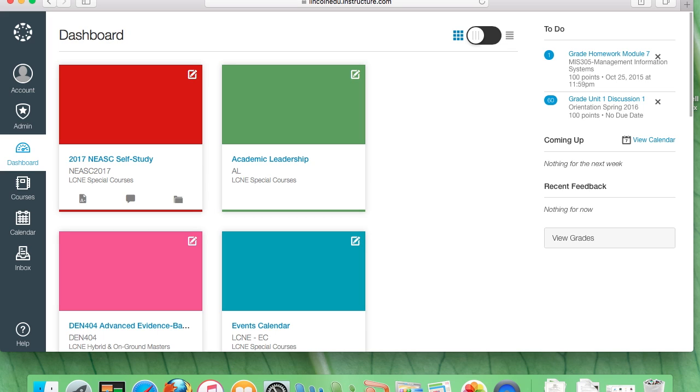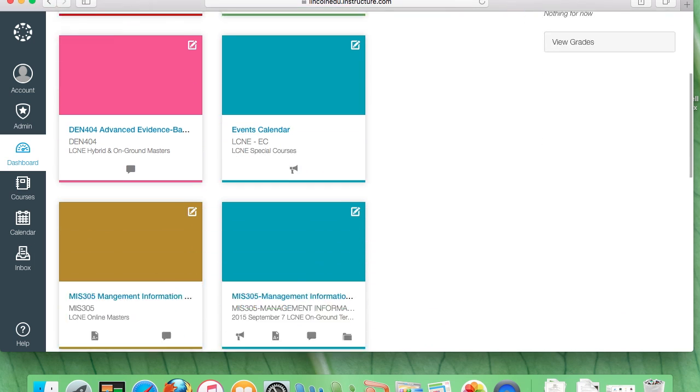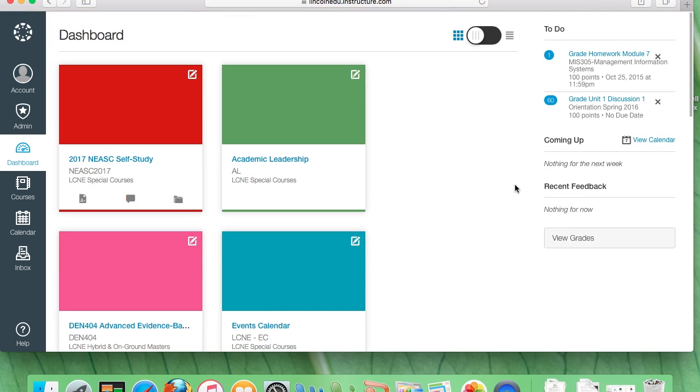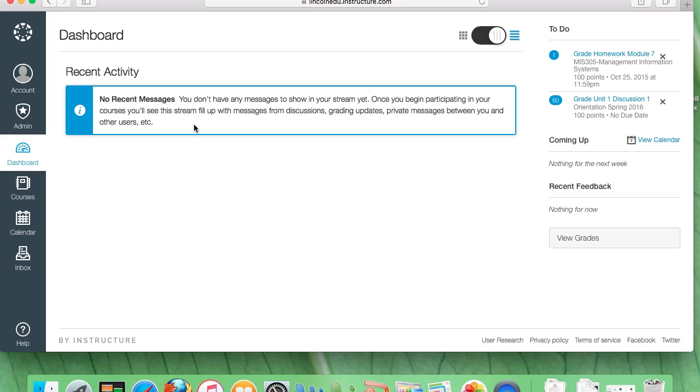When you get logged into Canvas, you will land on the dashboard screen. This will show you a list of all the classes that you're signed up for. You will also see, along the right-hand side of the screen, upcoming assignments, events in your calendars, and also you'll see feedback, meaning grades that you've received on recent assignments. You can change the view of the dashboard here to just show recent messages.